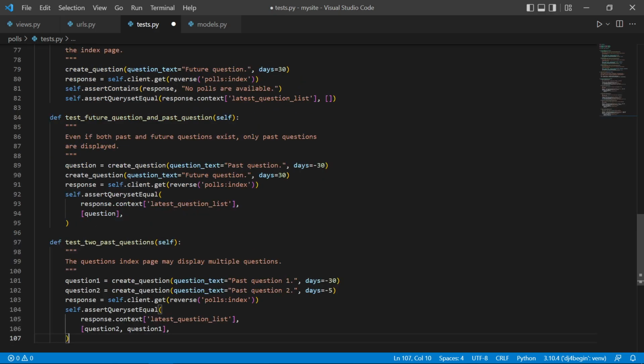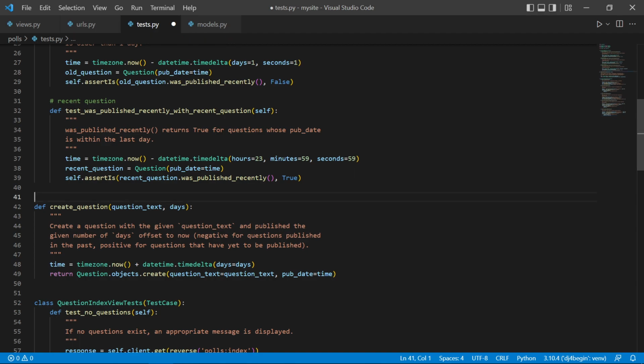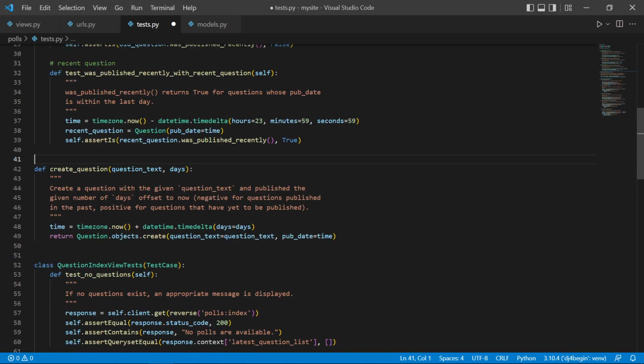Okay, and Ctrl V. See what we have here. With a new function, create question, and this will create a question given question text and publish the given number of days offset to now, negative for questions published in the past, positive for questions that have yet to be published. Okay, so timezone.now plus datetime timedelta days equal days, return question object created, question text, pub date time.